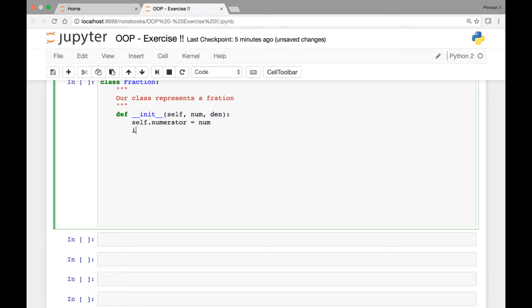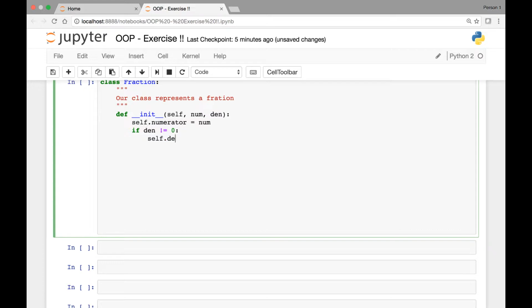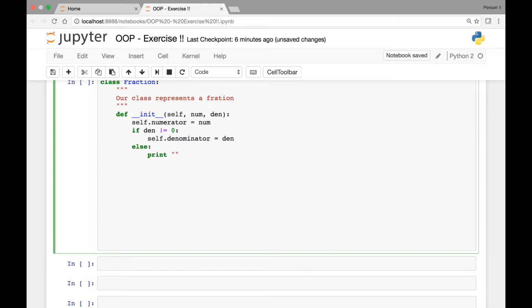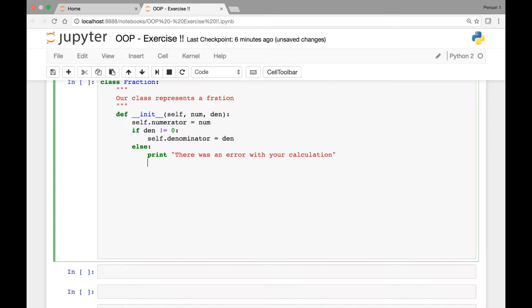to 0. We can say if our denominator is not equal to 0, or if it's different from 0, we can say self.denominator is equal to denom. Again, we'll also have a separate method that will set the denominator. Or else, we can print a message like there was an error with your calculation, and we can exit the program.